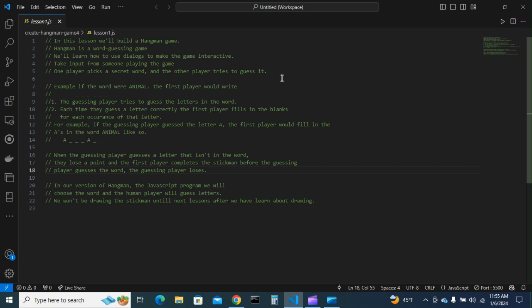For example, if the word was animal, the first player would write, you can see animal has how many letters? 1, 2, 3, 4, 5, 6. So we're going to have 1, 2, 3, 4, 5, 6 dashes. The guessing player tries to guess the letters in the word. Each time they guess a letter correctly, the first player fills in the blanks for each occurrence of the letter they guess.